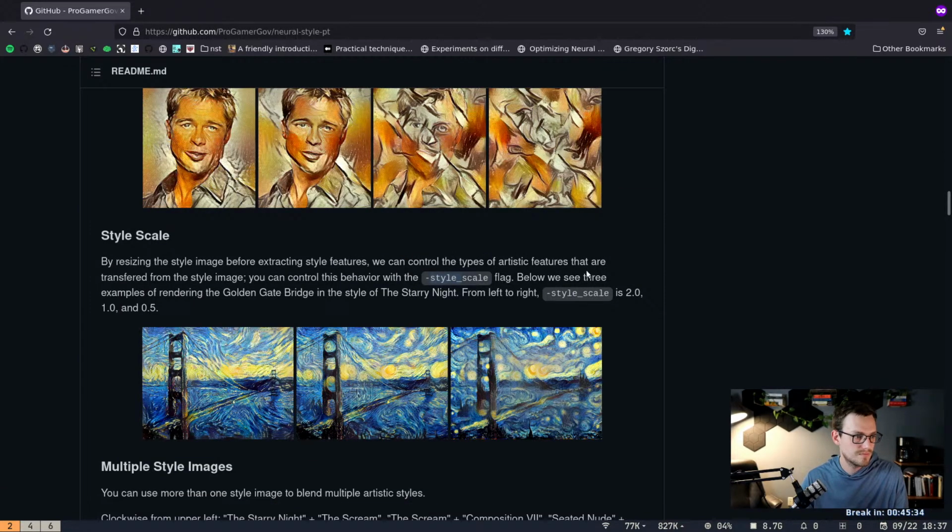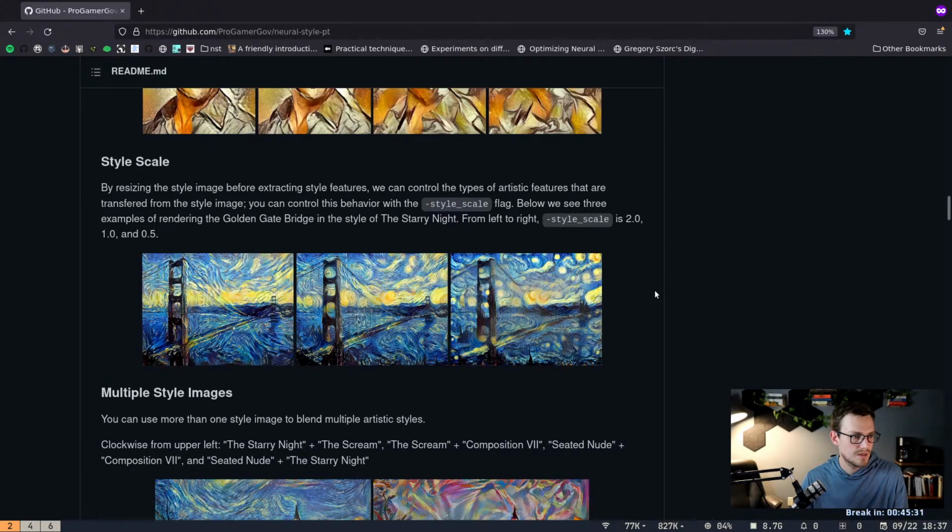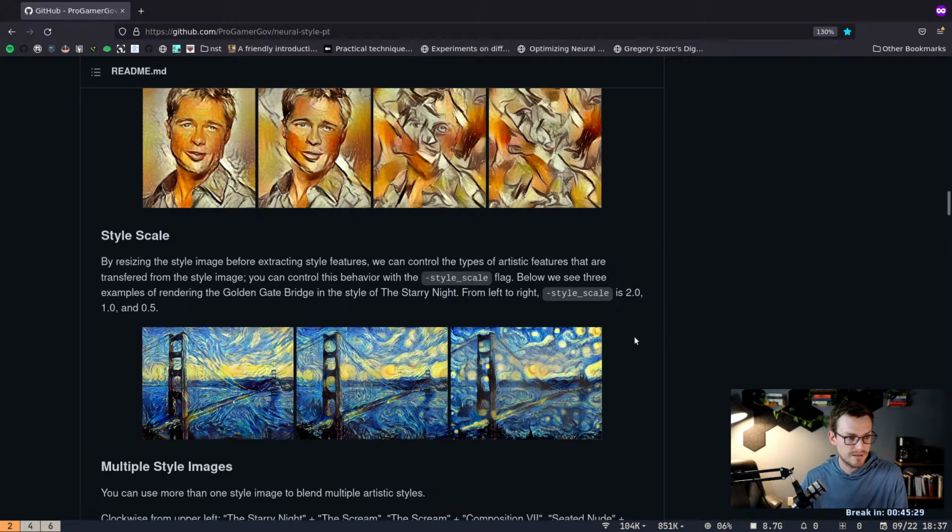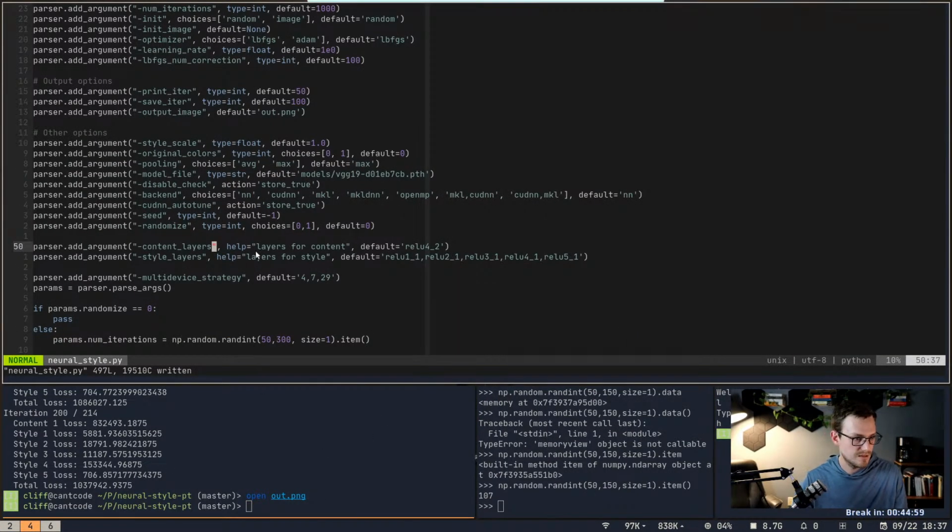Okay. Style scale. By resizing the style image before extracting style features, we can control the types of artistic features that are transferred from the style image. Control this behavior with style scale flag. Below we see 3 examples of rendering the Golden Gate Bridge in style of Starry Night. Okay, so you can zoom in and out. That's nice. Okay, so let's try adding that one, which I haven't played with before, so that's neat.